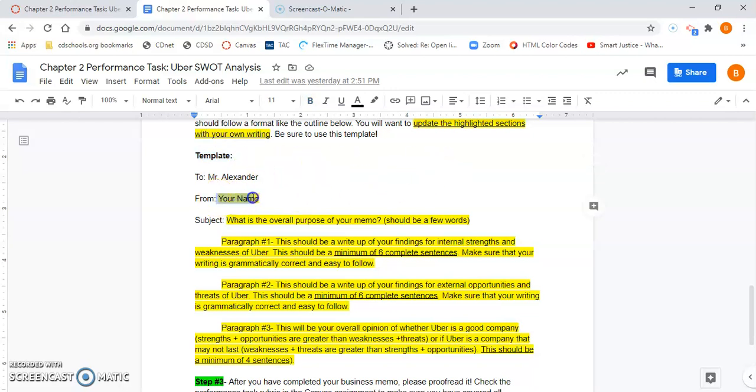You're going to go through and update these sections that are highlighted. As you update them, obviously remove the highlighting. I just highlighted the sections so that you know where you need to update it with your own information. Everybody's going to have Mr. Alexander as their starting point. Everybody will have a From line, and they'll put their name in there. Everybody will need a subject line. I've left it up to you what you're going to call the subject of your writing. It should only be a few words in the subject line.